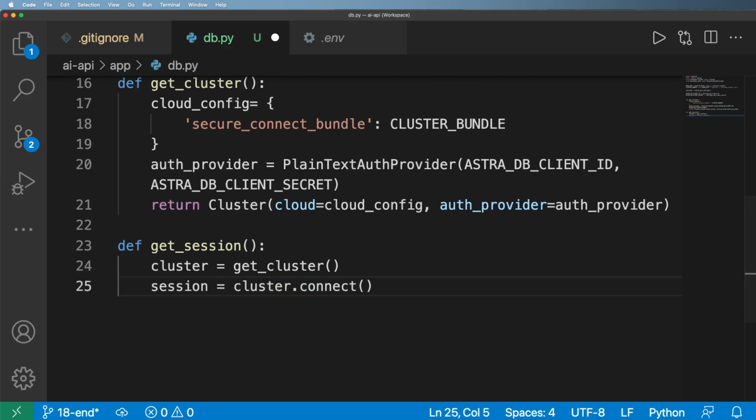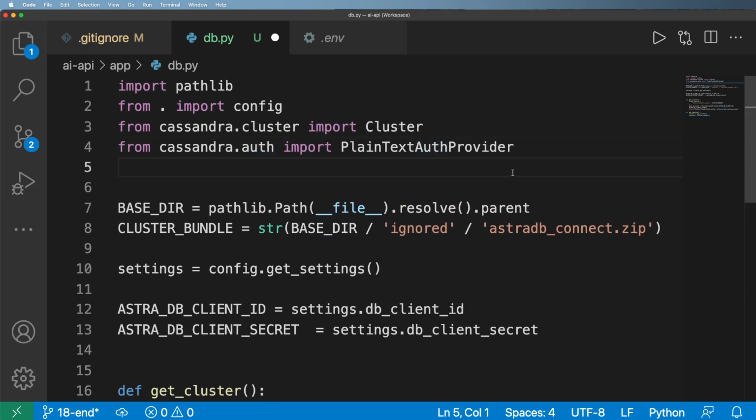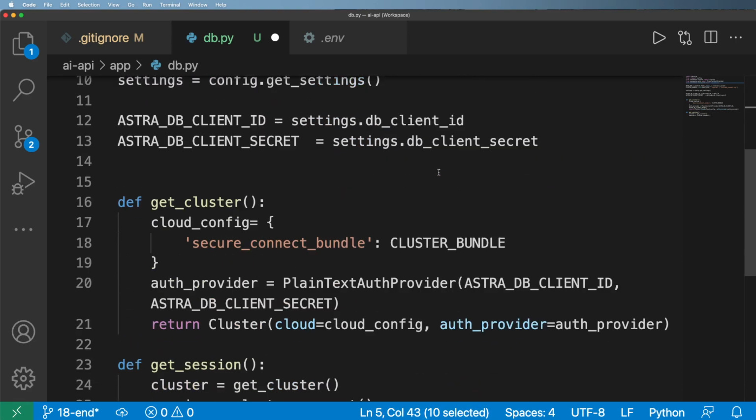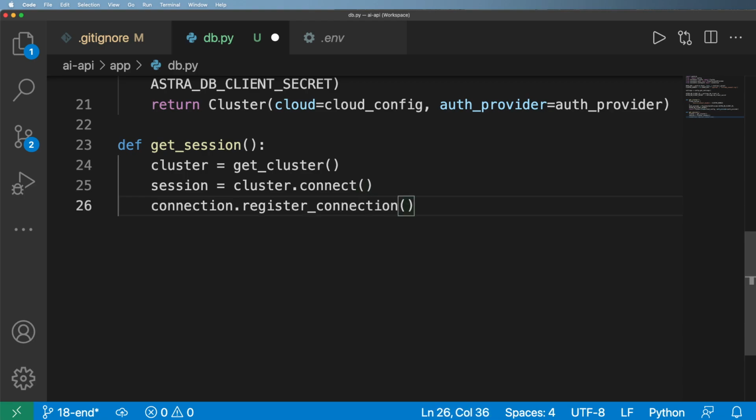And then next, what I want to do is import something from my connection as well, from Cassandra itself. So from cassandra.cqlengine.connection import connection. Okay, so down here in our session itself, we want to set a few things. First off, connection.register_connection. This is because we are going to be using this session throughout our FastAPI application, or really wherever we need it.